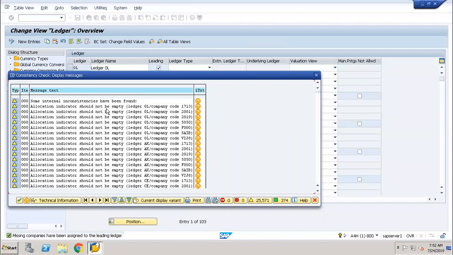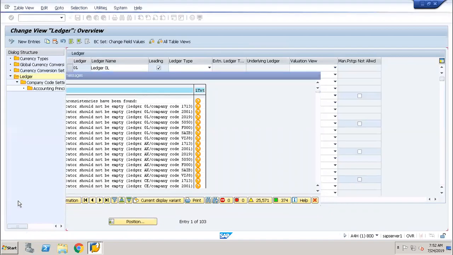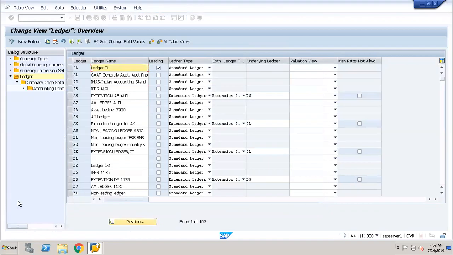Allocations indicator should not be empty. Ledger 0L, company code. Of course, something is missing, but that's fine. Not for our company codes. That's fine. Just enter. Okay, so if you see over here, currency types, just double click on currency types.